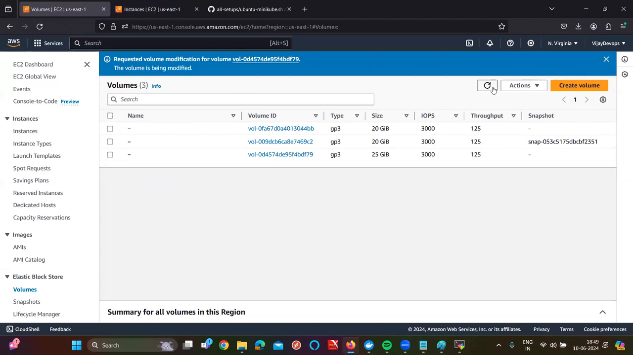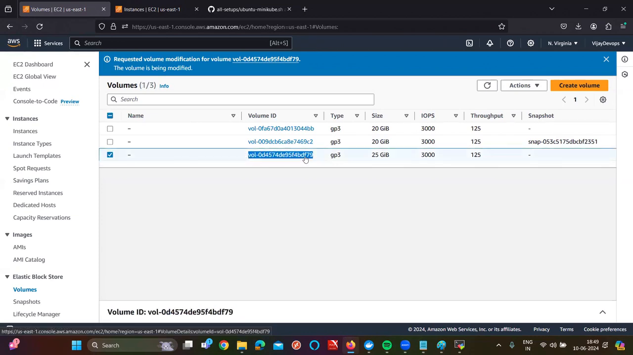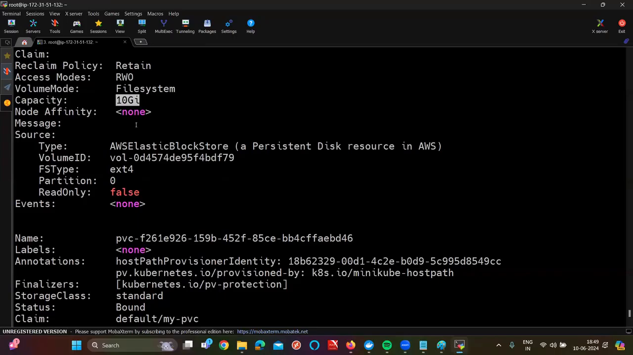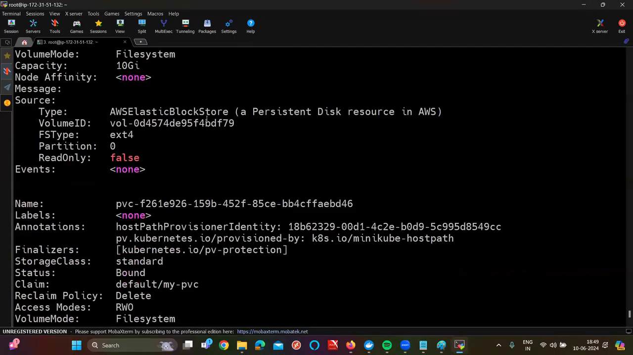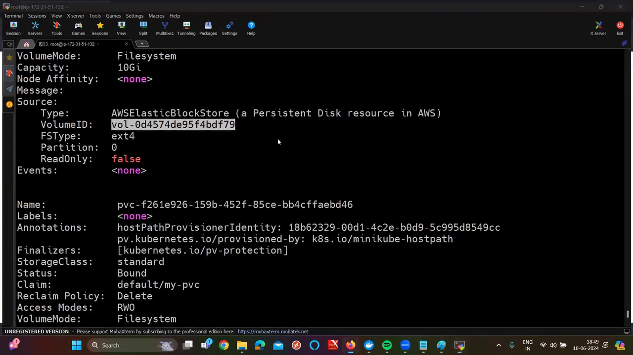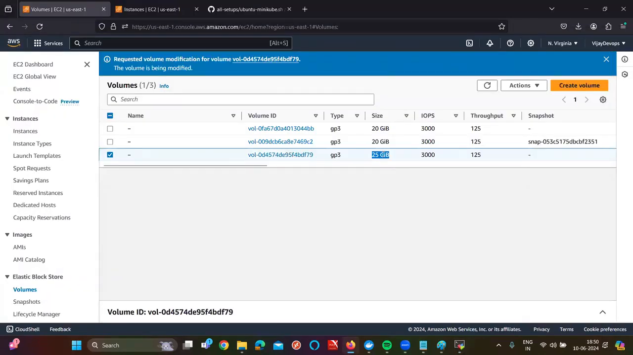Basically, volume modifying means your existing volume will be there. What is the ID here? 79. If you go and see here, is it changing the volume ID? It won't change. Only the amount of storage will increase. The rest of the properties will remain the same as they are. It won't increase, it won't decrease. Is it clear for you now?